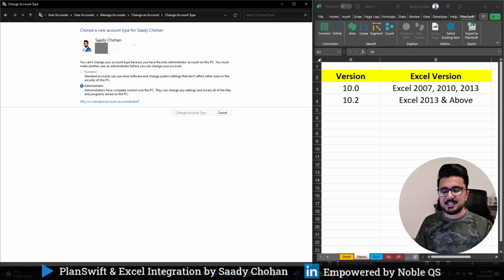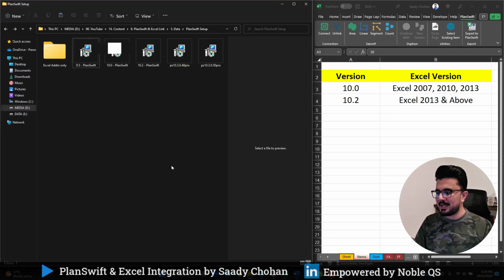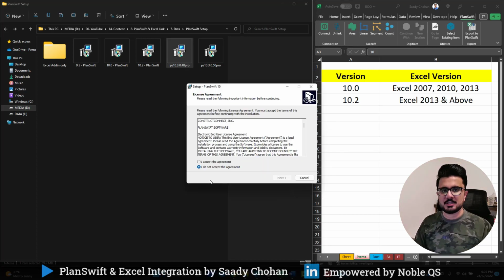And after he changes the settings, you need to convince most of the IT guys, it's not easy, so you need to request them. After he changes the settings, you need to restart the PC once to apply these settings. It will take a few minutes. Once you restart the PC and install PlanSwift, just double click. You can choose any of the variants, depending. And when you install, it should not ask for the password. You need to make sure it does not ask for the password.